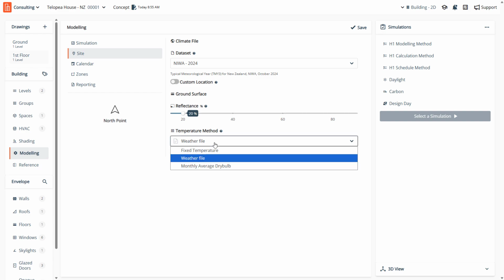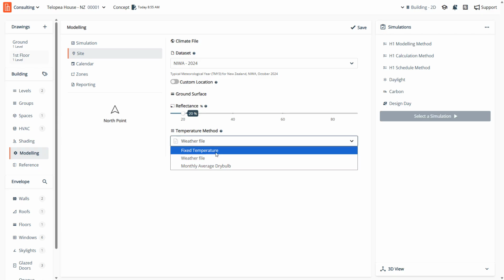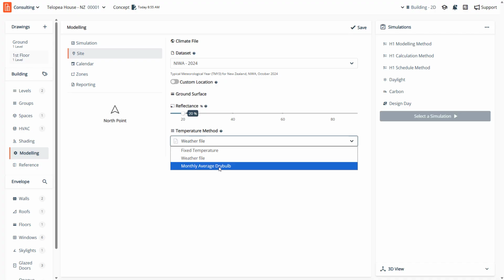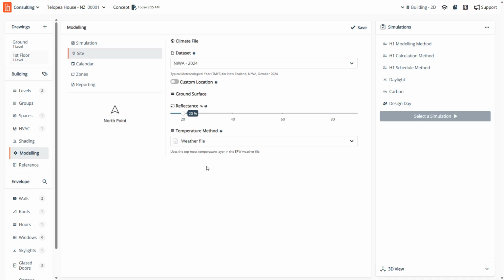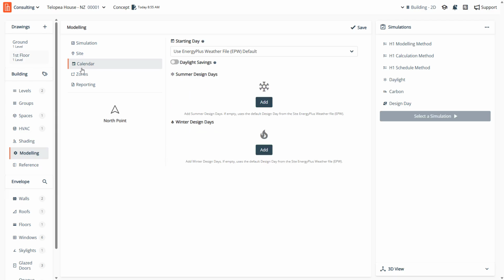And for the temperature method, we default to the weather file, being the temperature method used particularly for the ground floor, but should you want to use a fixed method or a monthly average dry bulb, you can. We do not recommend it. The temperature is better to be sourced from the EPW file, which in this case would be the NIWA file.